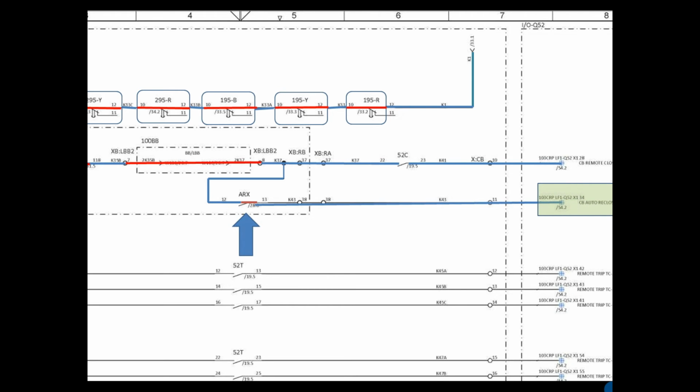Now we go for the CB open circuit. For this open circuit, first it will check the trip circuit monitoring relay. Once this trip circuit monitoring relay is healthy, then the positive will extend to this 52T. We will see it a little deeper by going through this page. This is 19.5, that is 19th page, 5th column.